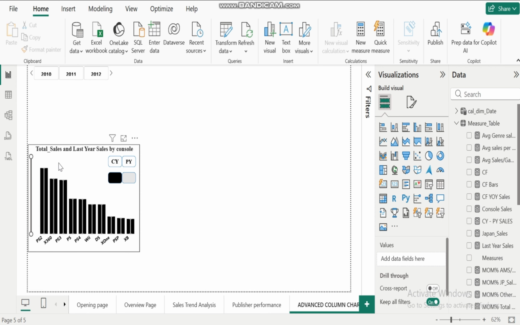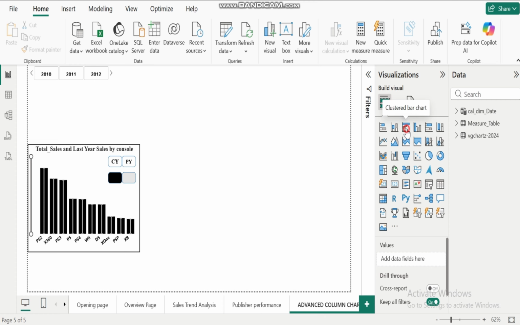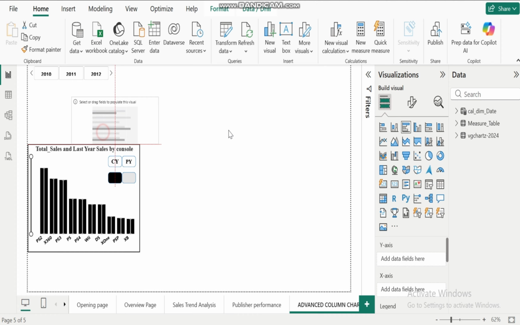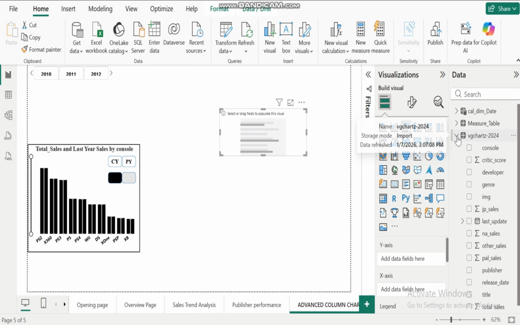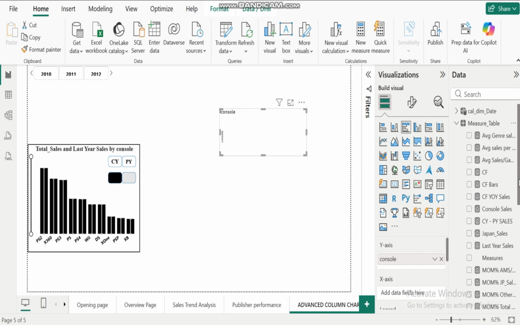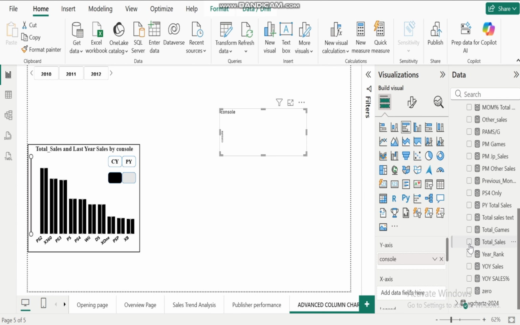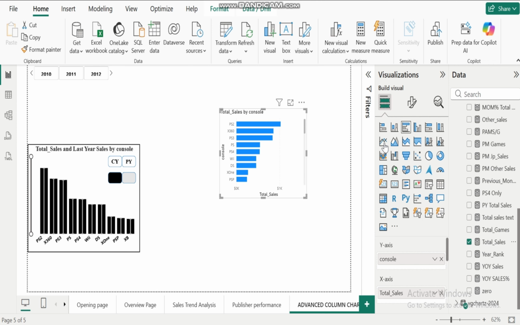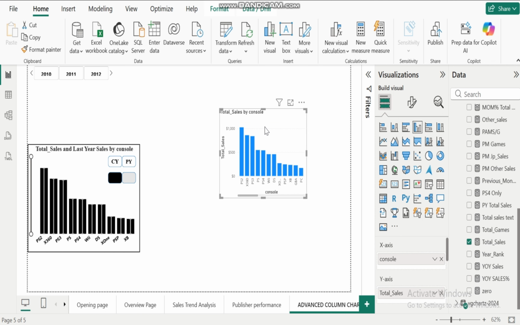So we are looking for the total sales, that's the current year sales and the last year sales by console. The first thing that we are going to do is take our visual. This is a visual we are going to be using, and we are looking at this by the console. From here I'm going to go in and take my total sales, my current year sales, like so. And then we have my total sales by console. So in this case it's this, so we are going to go with this.